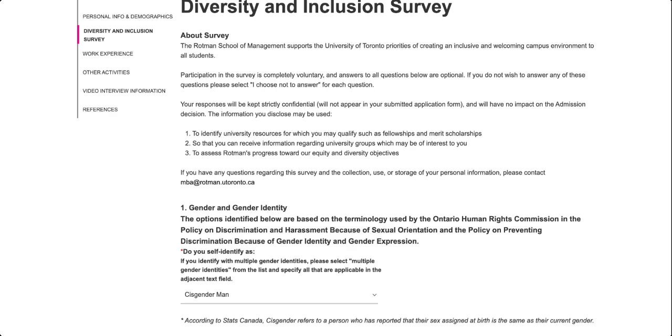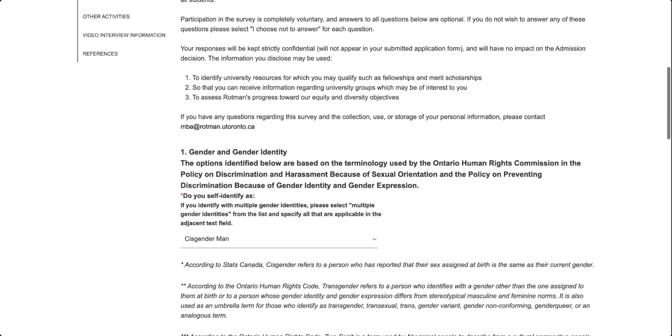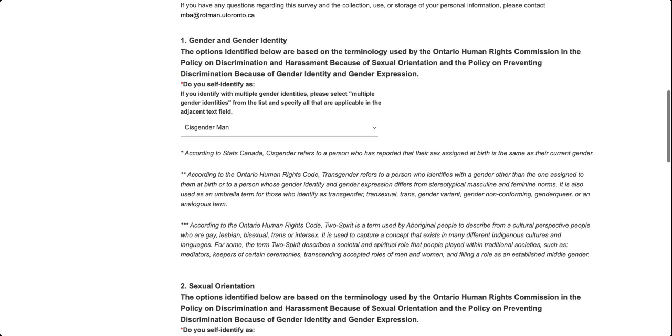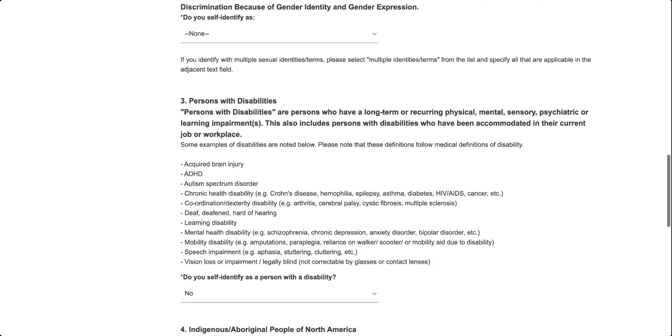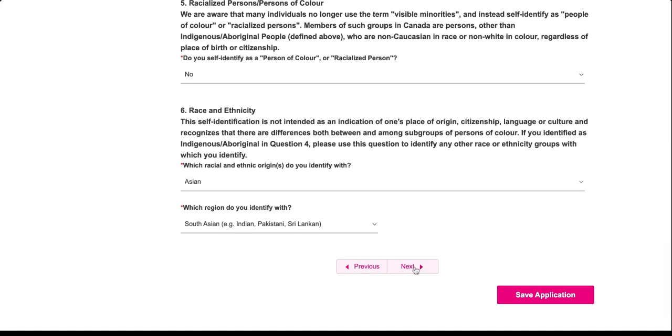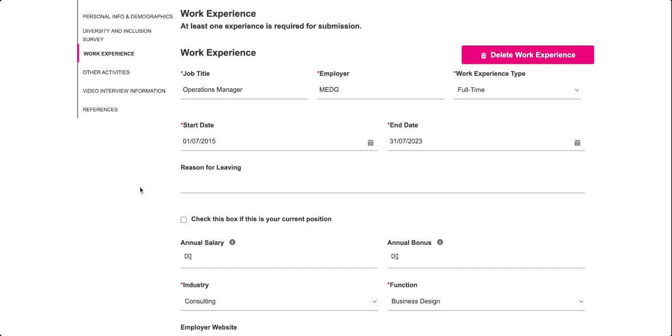So this is the diversity and inclusion survey that the application requires you to mention. So, gender and gender identity. Again, if you look at the description that has been given, it is very easy to fill up this information over here. Once this is done, we can move to the next section, which talks about your work experience.